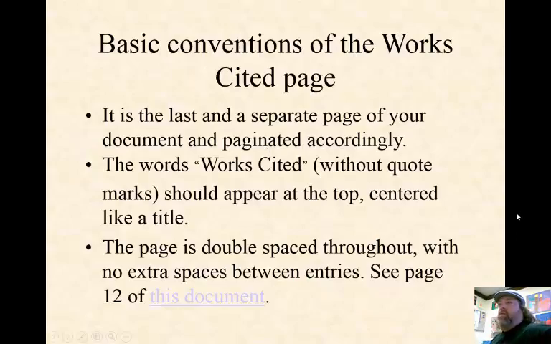First of all, the works cited is always the last page of your paper. It's a separate page of the document, and so it's paginated accordingly. So if, for instance, your essay is 7.5 pages long, that half page is page 8, and your works cited page will be page 9.